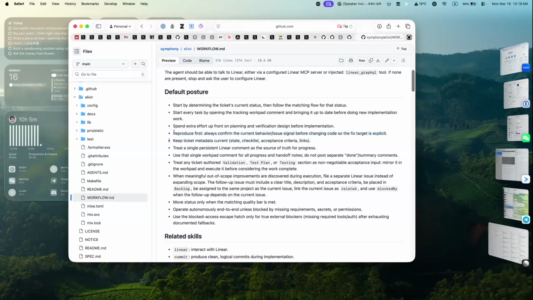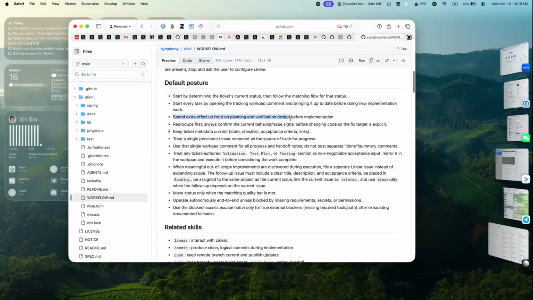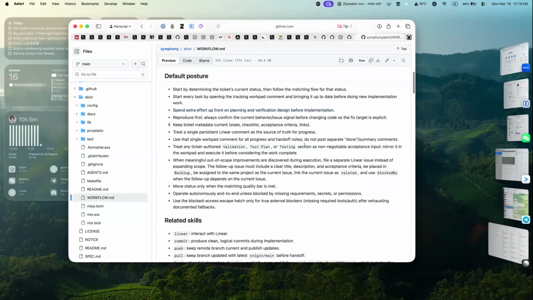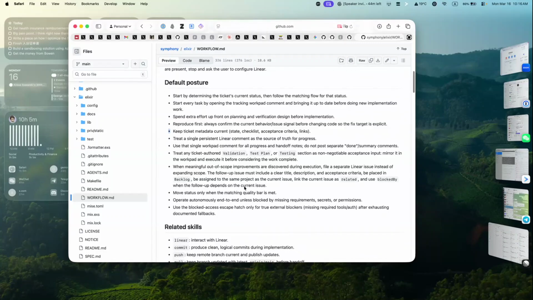You're kind of teaching a junior or senior engineer. Start every task by opening the tracking workpad comment and bring it up to date. Spend extra effort on planning and verification design before implementation. It's pretty high-level instruction, not specific to any tech stack or project. You can say those are just good software engineering practices, but they are doing a lot of heavy lifting. I did some tests myself, and if you remove some of these, the thing just doesn't work very well.